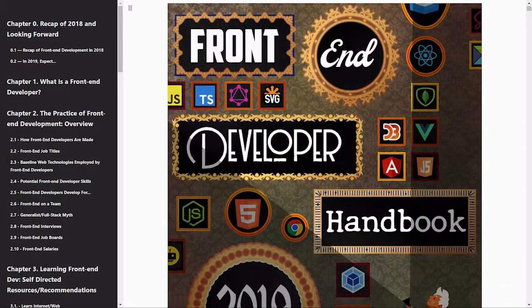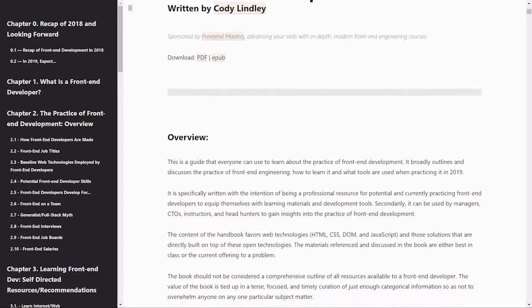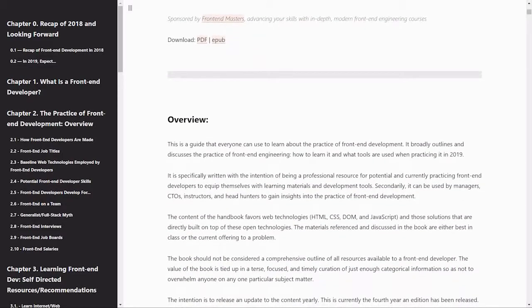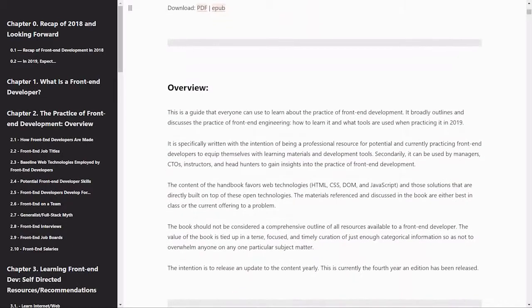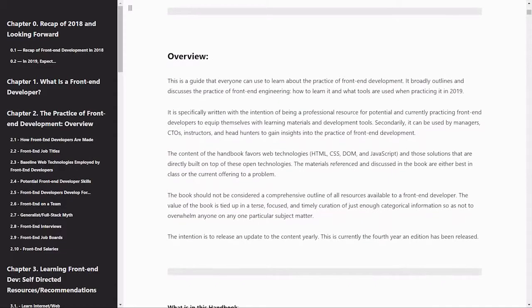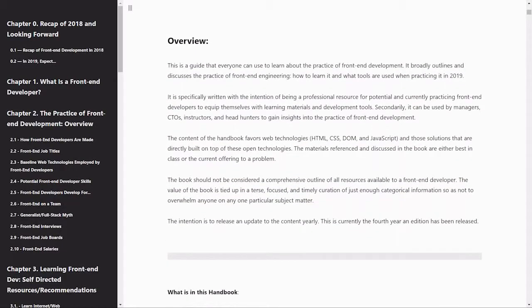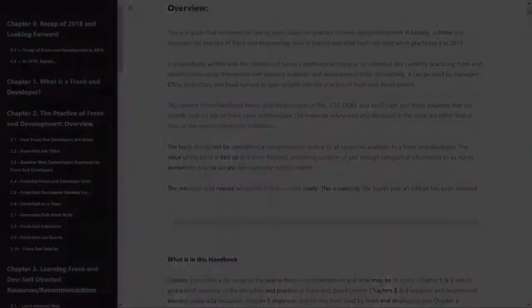The Front-End Developer Handbook 2019 edition by Cody Lindley is a detailed guide to learn about the practice of front-end development. This handbook outlines useful resources and tools to practice while learning. A worthwhile reference.